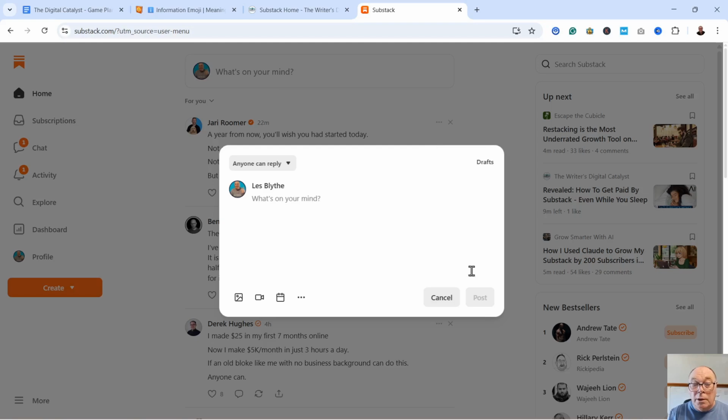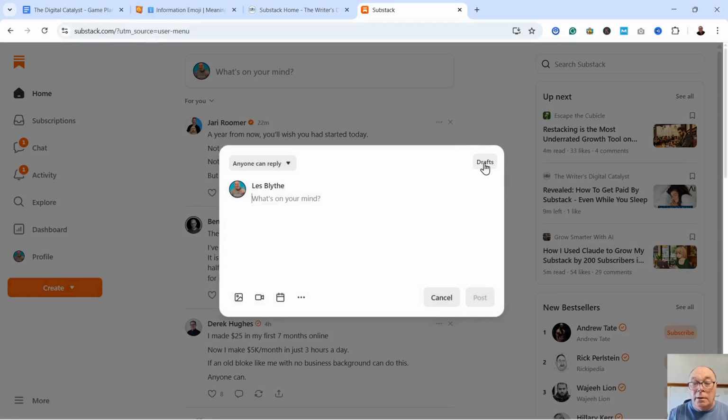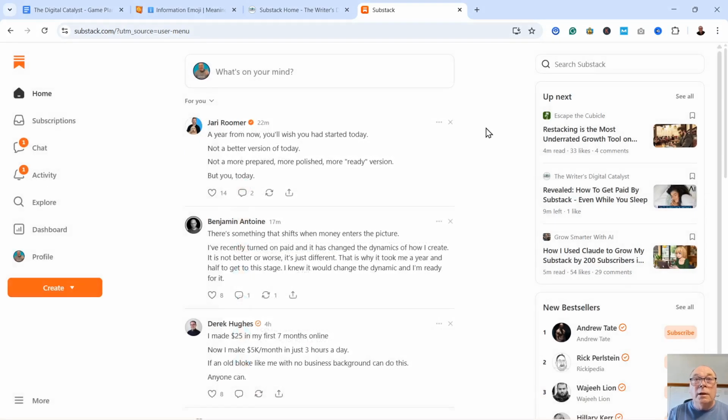So just to recap, you go to this box here, what's on your mind, as though you're going to post another note, and lo and behold, your drafts are up there at the top showing all your scheduled notes. Now, something to note at the moment, you can only schedule notes on the desktop and the laptop versions of Substack. But if you go onto your mobile phone, onto the app, and go to where I showed you, under drafts, you can see the notes you've scheduled via the desktop and laptop. So there you go. That's how you schedule notes on Substack, on the desktop or the laptop. But remember, you can see the scheduled notes on your phone.